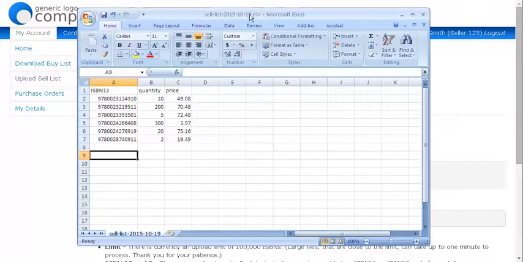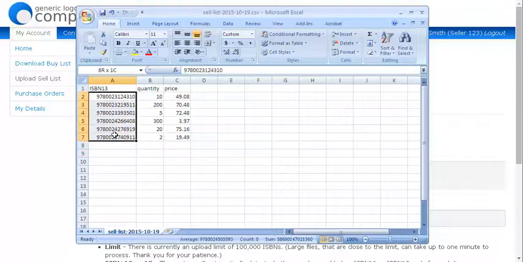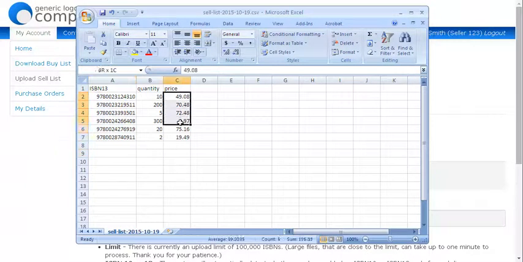So let's take a look at the data real quick. This is the data in the file that I selected. I'm just, in this case, sending these 6 ISBNs, and I am indicating as a seller the minimum price that I'm willing to part ways with my inventory. So this is my inventory as a seller.